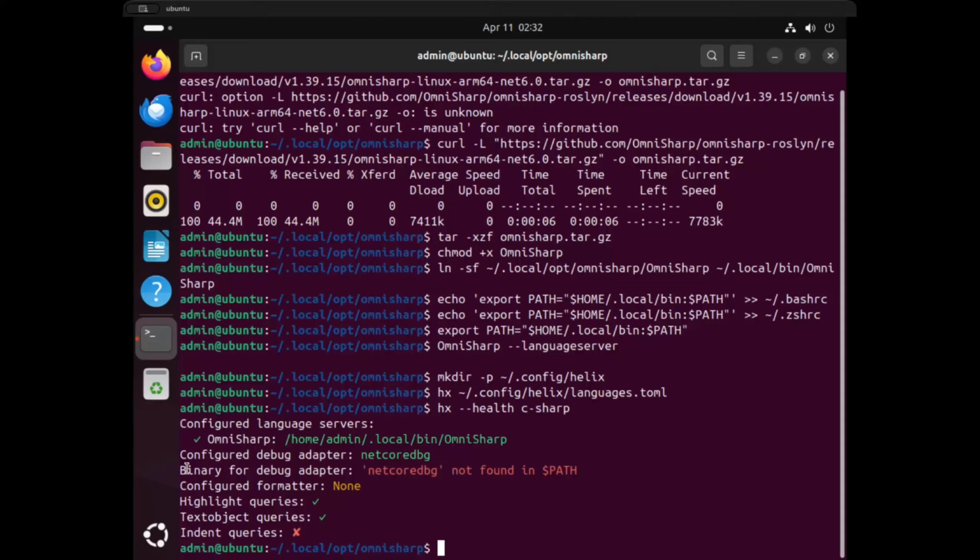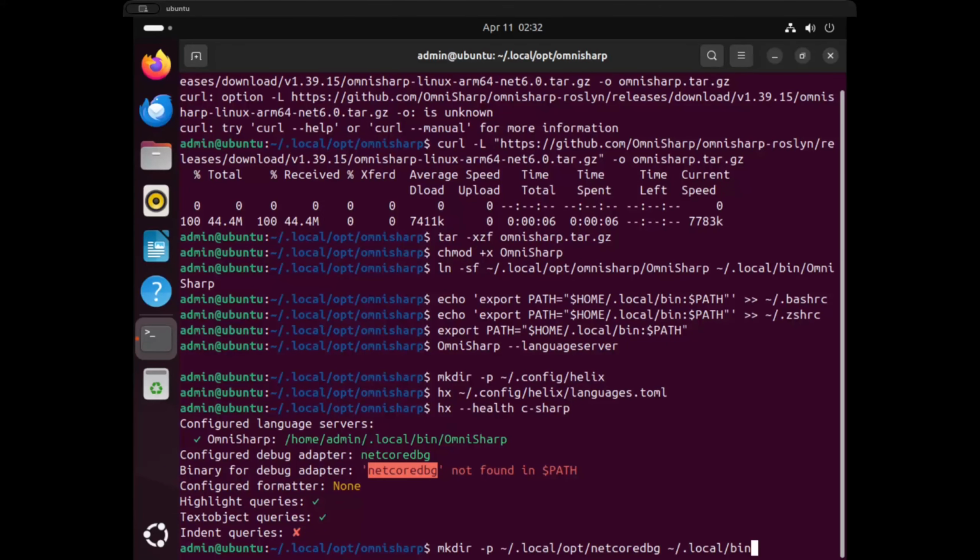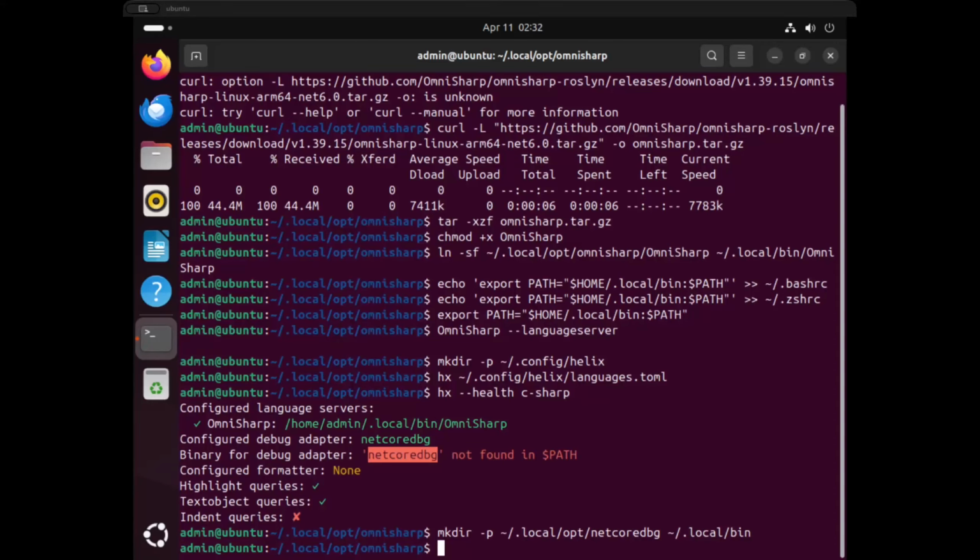but it hasn't found the binary for netcoredbg, the debug adapter. So let's fix that. We need to create a folder for the debugger files and a folder for the user local executables. So let's create that now. So yeah, don't worry, everything is in the gist file, so you'll be able to just copy all of these commands. Now we need to go into the debugger install folder.